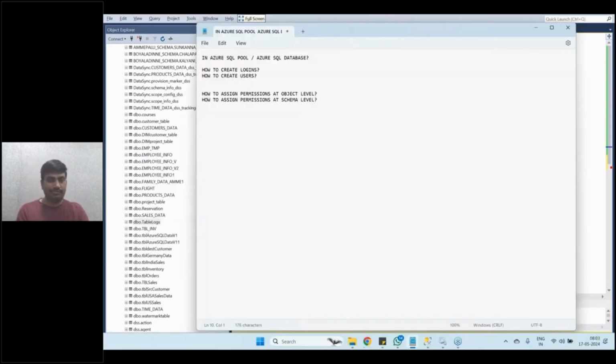Next, then how to use the above login in the pipeline linked service, and how to parameterize linked service authentication.